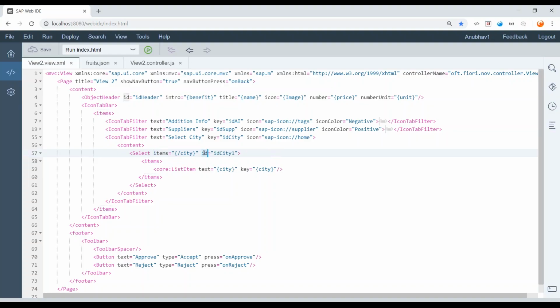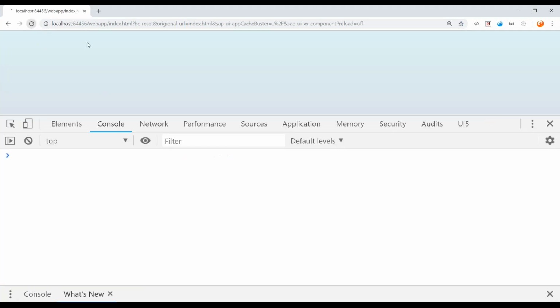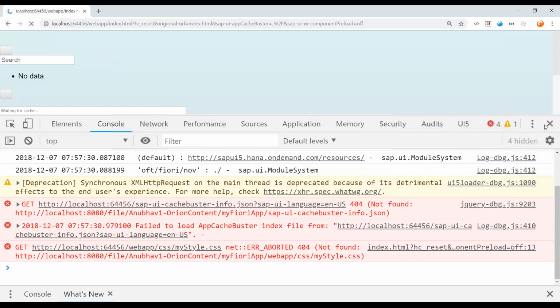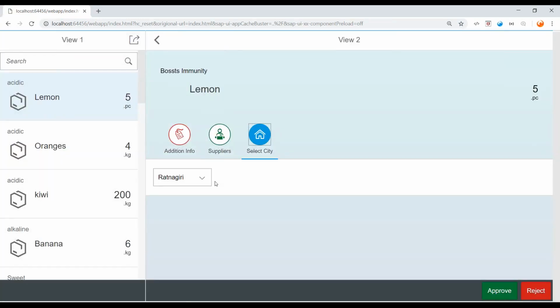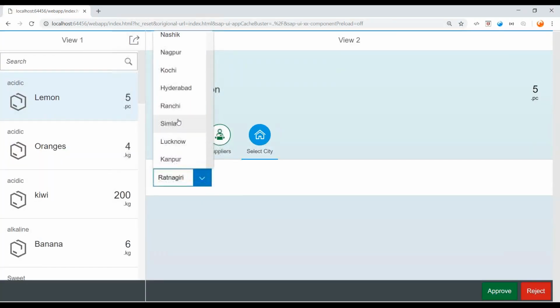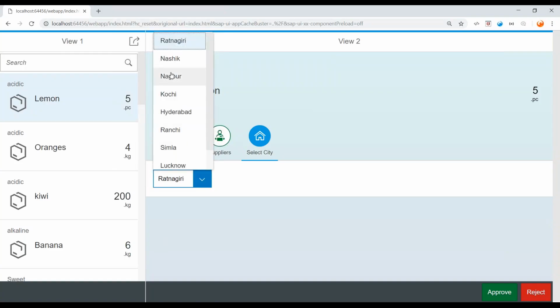Just items, ID of the select control, and list item with a binding with absolute and relative paths. So this is an absolute path, this is a relative path. Coming back, refresh, and voila. Can you see all the items are popping up as part of the drop down? Beautiful. That's what we wanted. This is how we can create a drop down control.